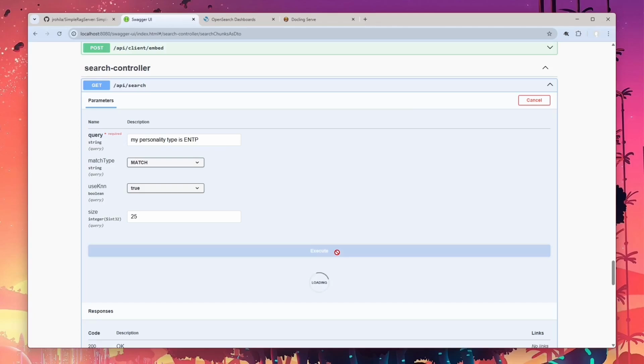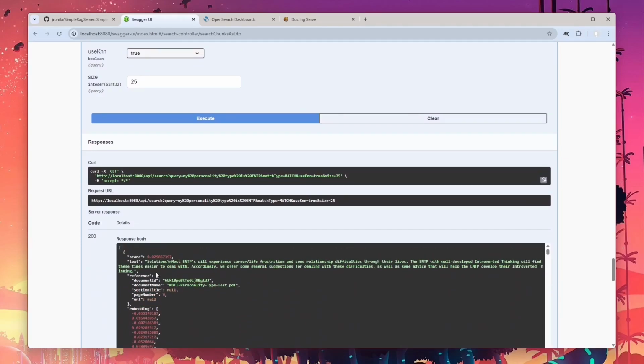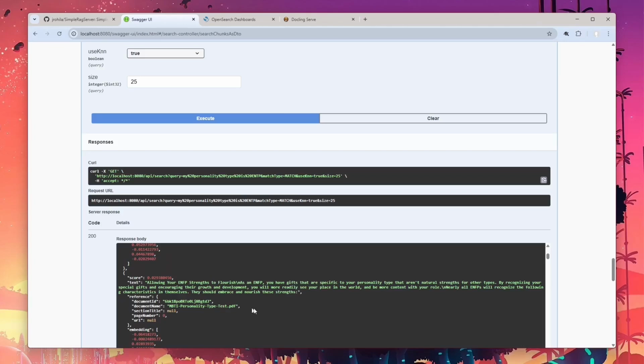Takes a little bit of time. Everything is still fresh. Okay, so our first result, it's good. ENTP, that's what we expected. And let's see the next result. Okay. Oh, no. Allowing ENFP.